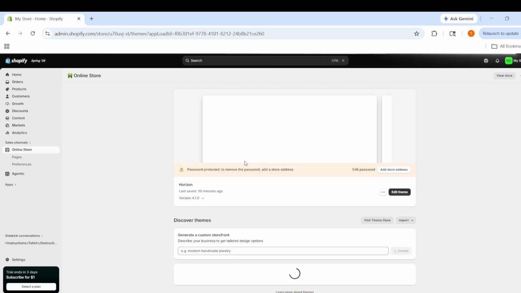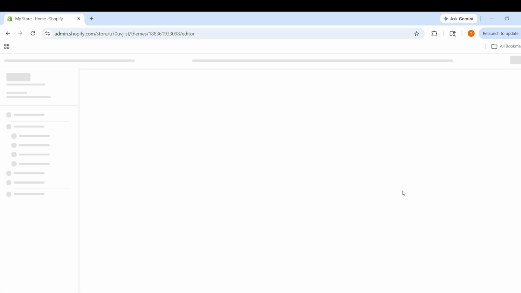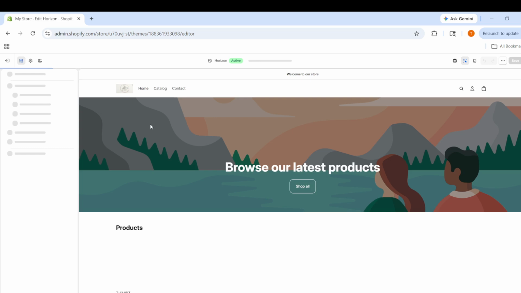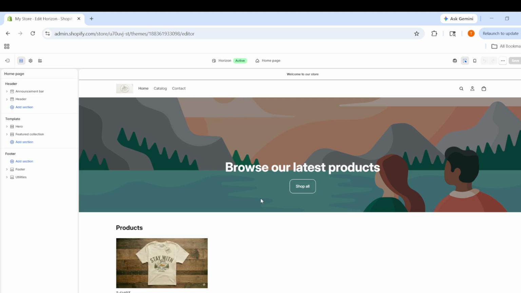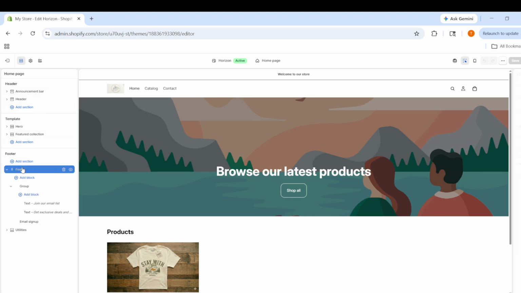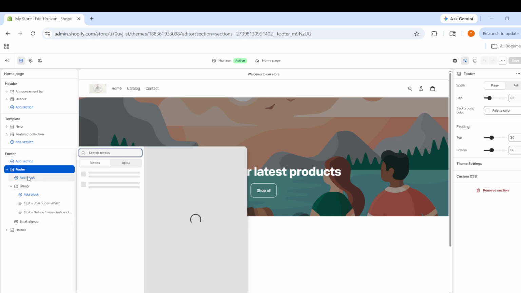Now that you are on the Themes page, look for your active theme. This is the theme that is currently being used on your live storefront. Next to your active theme, you should see a button labeled Customize. Click the Customize button to open the Shopify theme editor. This editor lets you adjust different parts of your storefront, such as the homepage, header, footer, product pages, and other theme sections. Once the theme editor opens, you will see a preview of your store along with a sidebar menu on the left. This sidebar contains the editable sections of the page or theme area you are working on.